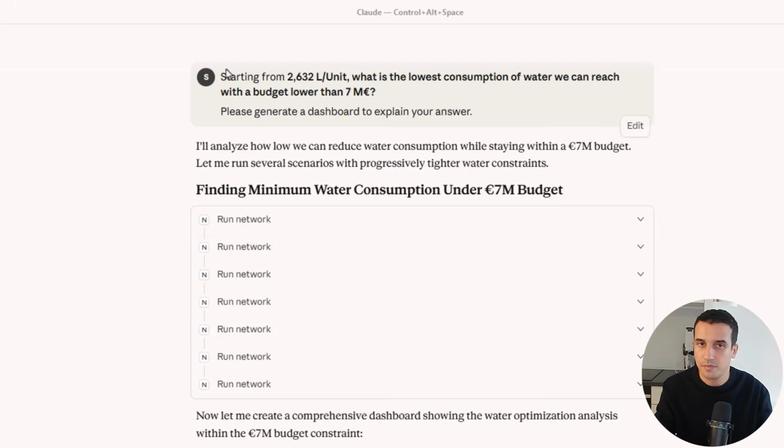So here, let me just read the question. Starting from 2,632 liters per unit, what is the lowest consumption of water we can reach with a budget lower than 7 million euros? Please generate a dashboard to explain your answer. And probably this is where I was impressed by MCP servers connected to Claude models. And here, as you could see, I used Opus 4.1, which probably shows a very high capacity of reasoning.